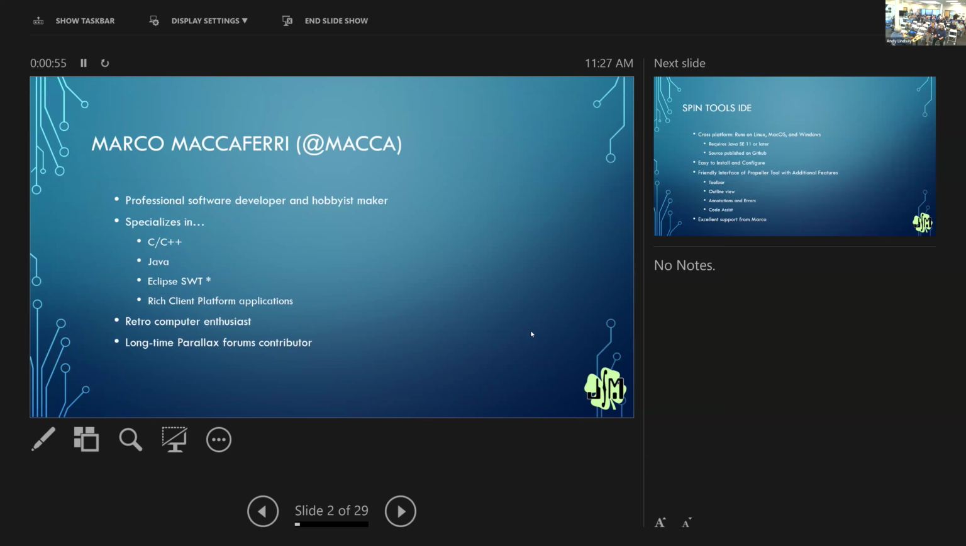Oh, here we go. So here's, as I mentioned, Marco is a professional developer. He's a consultant, and he's a maker like us. I said it says C and C++, but Java does seem to be his real strength if I'm reading stuff correctly. And so there you go. And he has been in the forums for a very long time. He's a nice guy, very helpful.